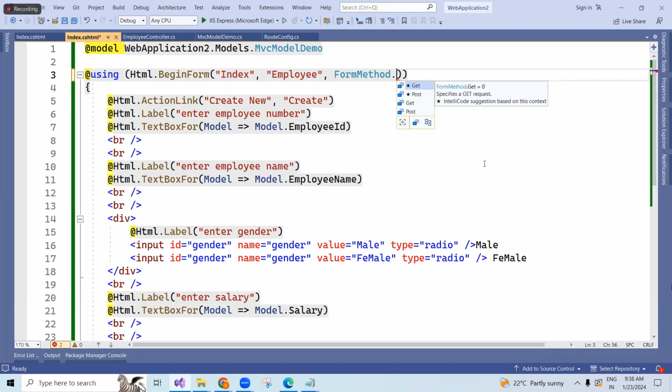We have two types only, one is get and the other is post. Got it? Clear? So we'll have two types of forms only every time, either get or post. Post is nothing but save, edit, delete. All these things will come as post only. That's it. Got it? Clear? So can I show one more time?